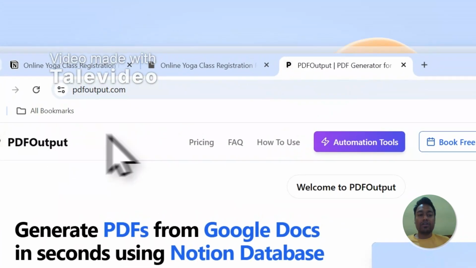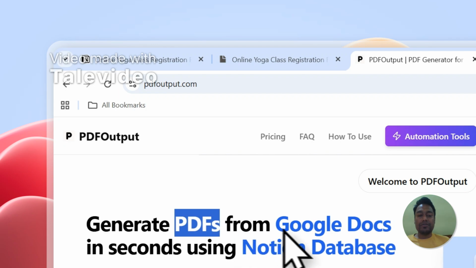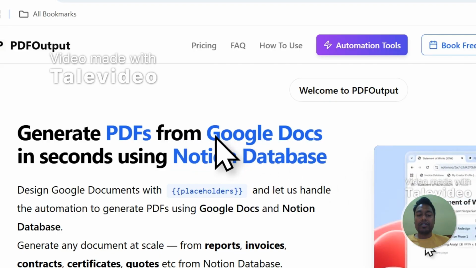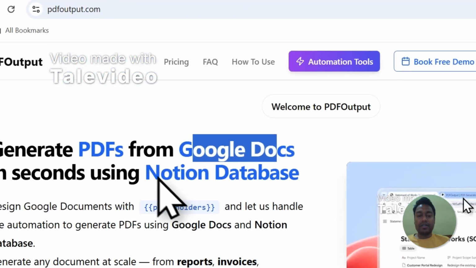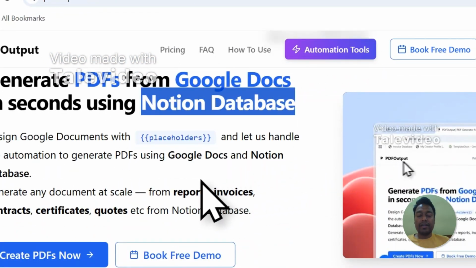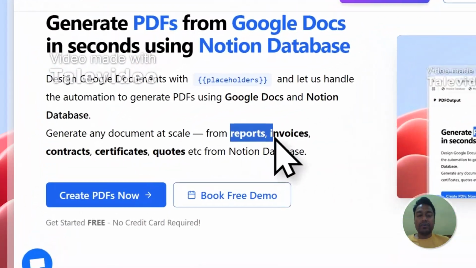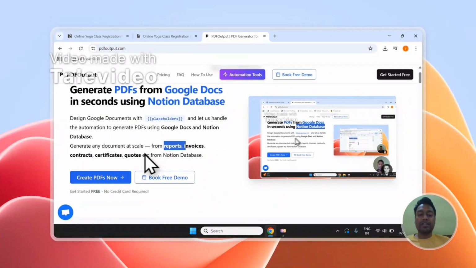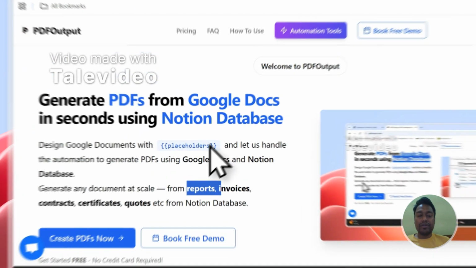For this, we'll be using an automation tool known as PDF Output. This helps us create PDFs on automation from a Google document with the help of a Notion database. So a Google document is where we'll be editing the template from start till the end to convert to PDFs, and a Notion database is what will contain all the information to be converted to PDFs. We can generate anything such as reports, invoices, contracts, certificates, or even quotations that we'll be generating on a day-to-day basis in our business. So let us understand how this automation will work.